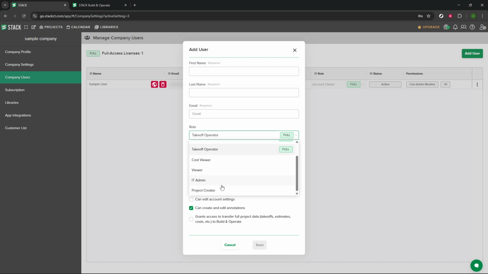Additionally, user permissions offer even further customization within these roles. These include capabilities like creating and managing projects, deleting projects, creating libraries, and editing account settings. Each of these permissions can be toggled according to what is best for your company's specific workflow and security protocols. But remember, the account owner role has all permissions automatically applied.